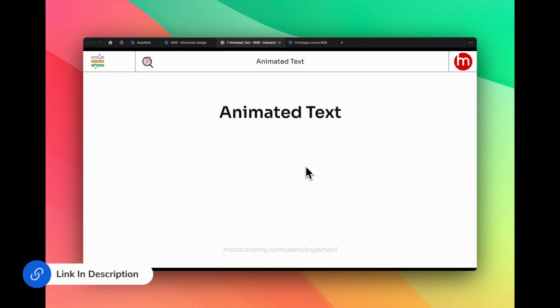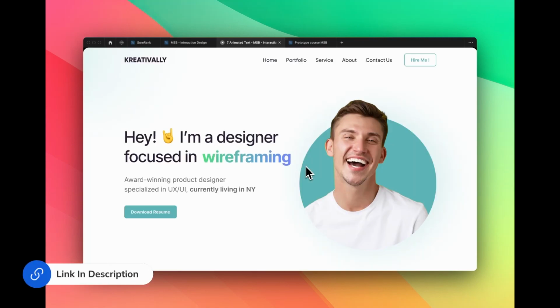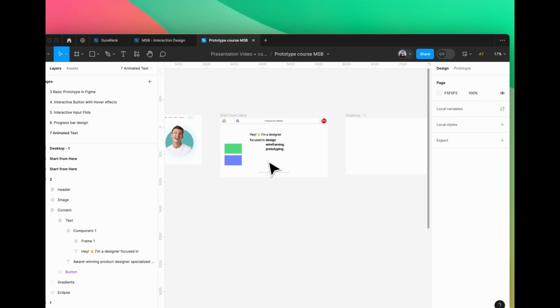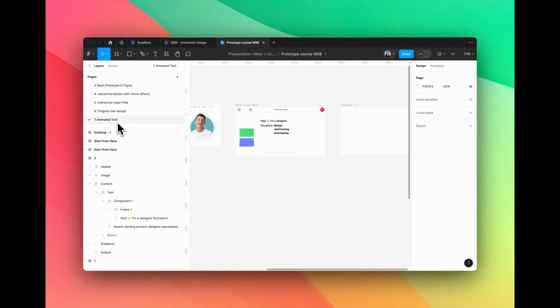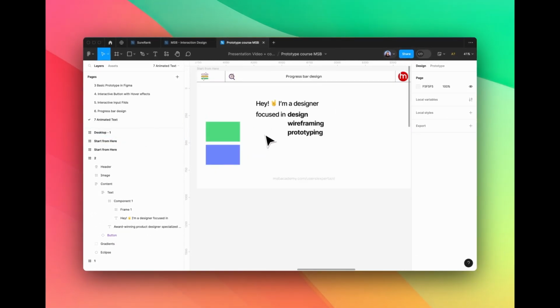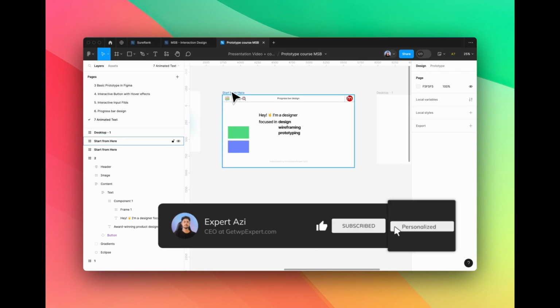In this video, we'll see animation text, something like this. To create it, it's very simple to do. So if you just check here this animation text page, then you will get to see this type of file, and you just need to start it from here.